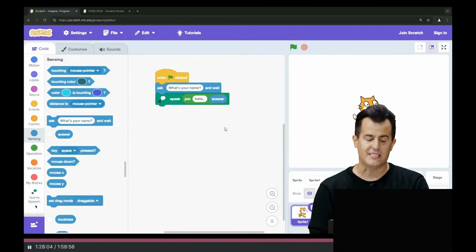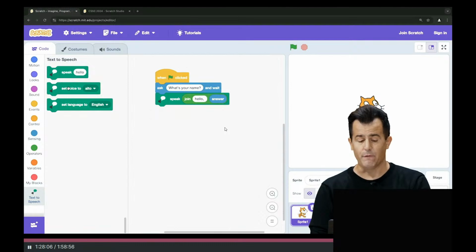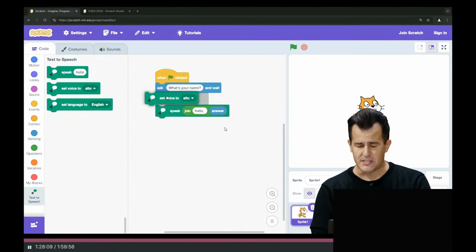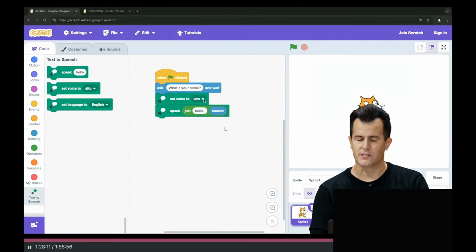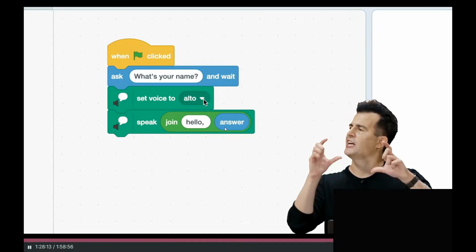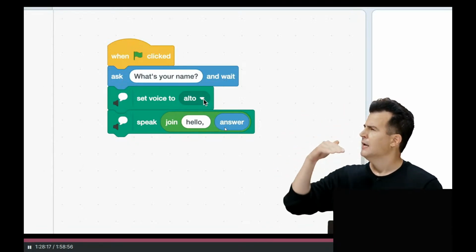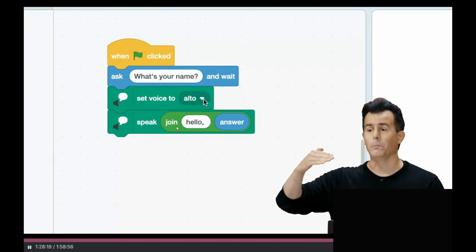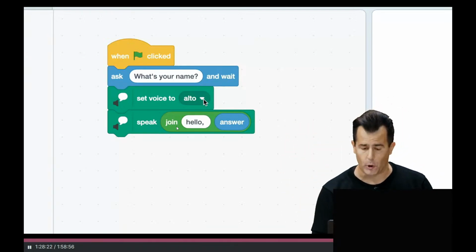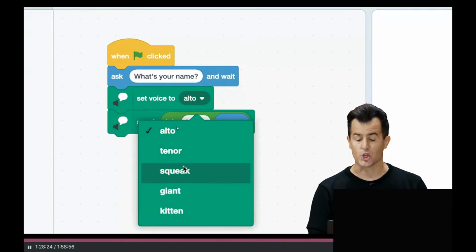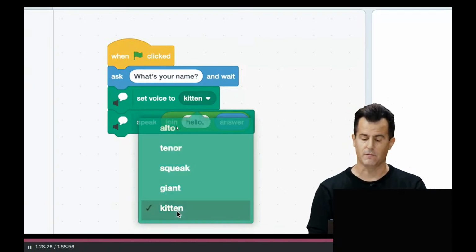But it turns out under these text-to-speech blocks, there's some others. Set voice to alto, for instance, seems to be the default. But let's change this. So notice that some puzzle pieces don't just take white ovals. They might even have drop-down. So whoever created that puzzle piece decided in advance what the available choices are for that input per the drop-down. So I'm going to change it to squeak, which sound, or actually kitten sounds even more apt.